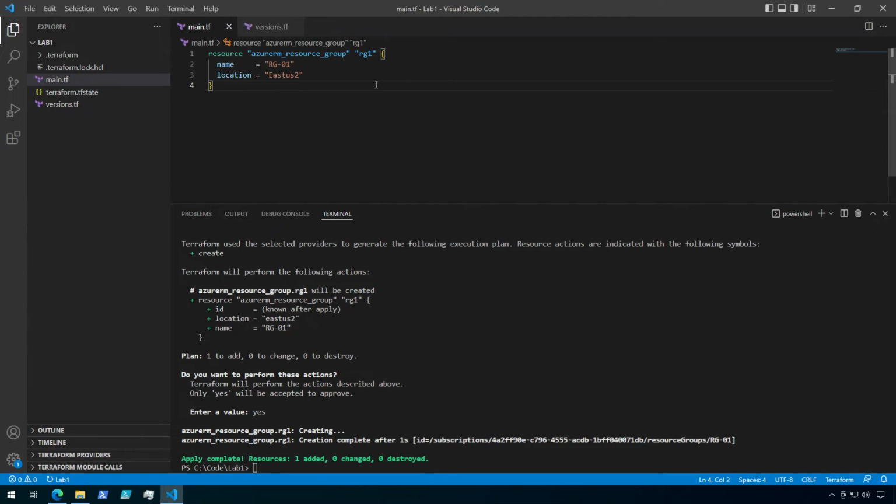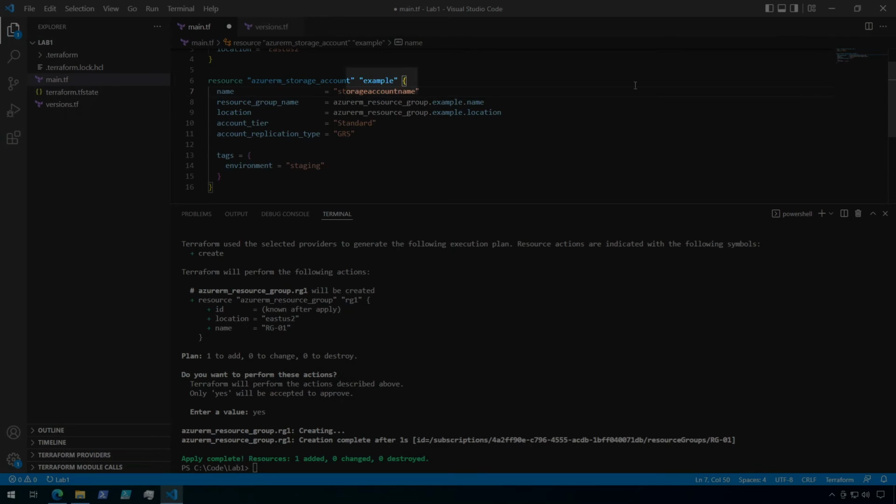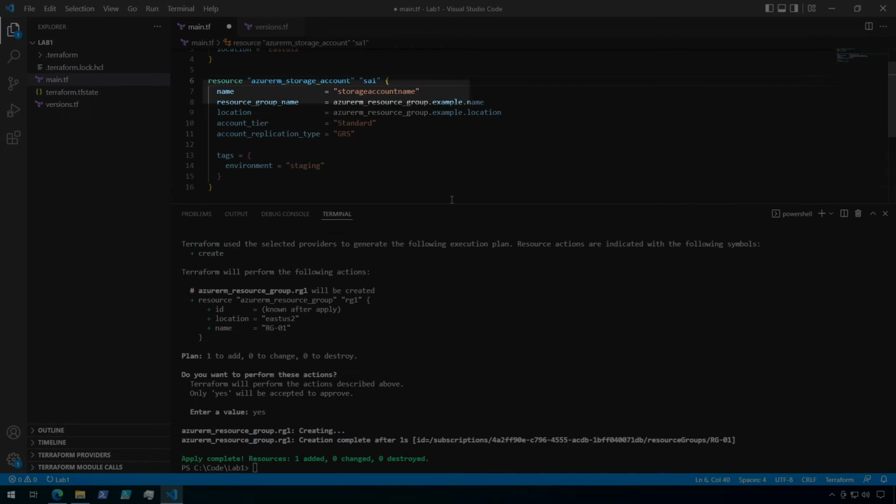Back in our main.tf file, let's paste the example underneath the resource group. Once that's done, we just need to update some values. First, I'm going to set the resource name to SA1 for storage account 1. Now for the name argument, keep in mind that a storage account name must be globally unique, so make sure to pick something that hasn't already been used. They also only accept lowercase letters and numbers. I'm going to call mine AC Storage, then add a few random numbers at the end.